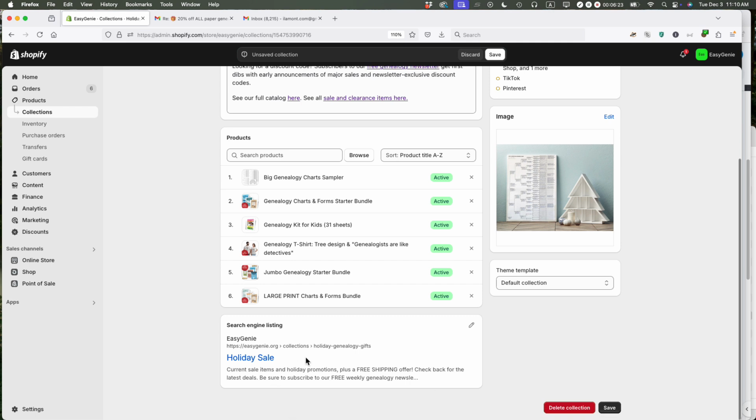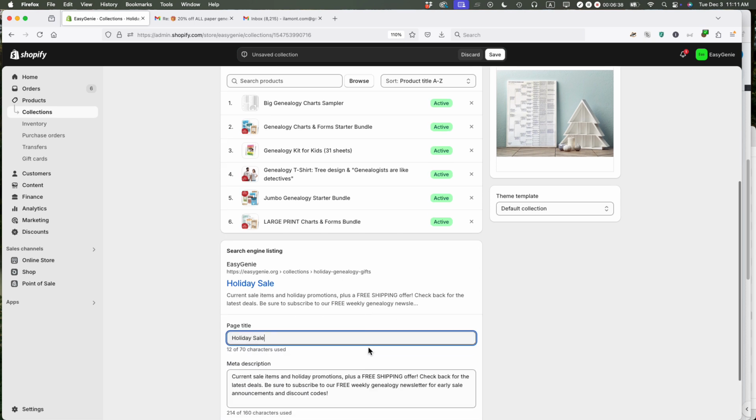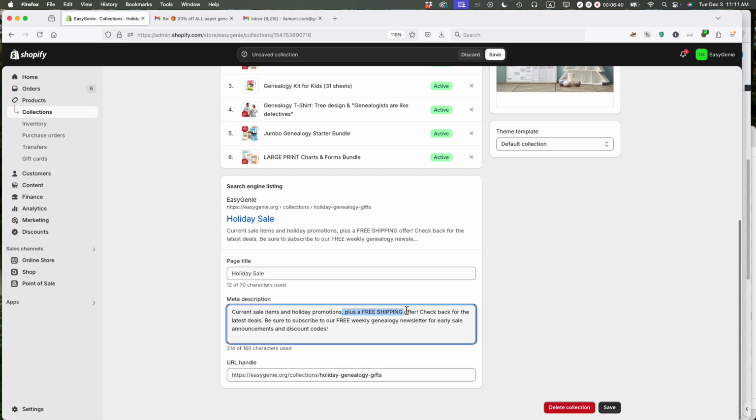Now, there's one other thing to change. That's a search engine listing. You can see: holiday sale, current sale items and holiday promotions, plus a free shipping offer. Check back for the latest deals. Be sure to subscribe to our free weekly genealogy newsletter. So I'm going to change the free shipping thing because I'm not sure how long that's going to be sticking around. So I'll just get rid of that. And this is the SEO listing. What this means is when people search for Easy Genie, or they find Easy Genie on Google or Bing or whatever, it'll show this text. So that's what I want.